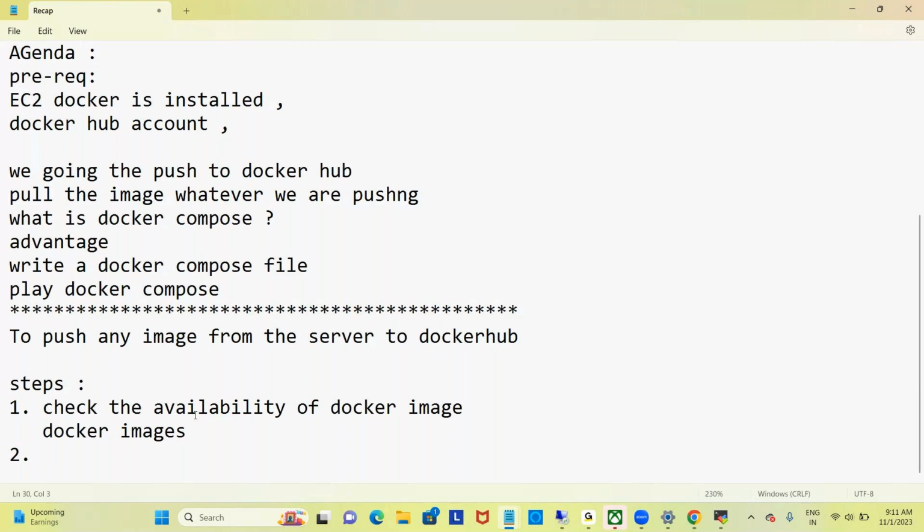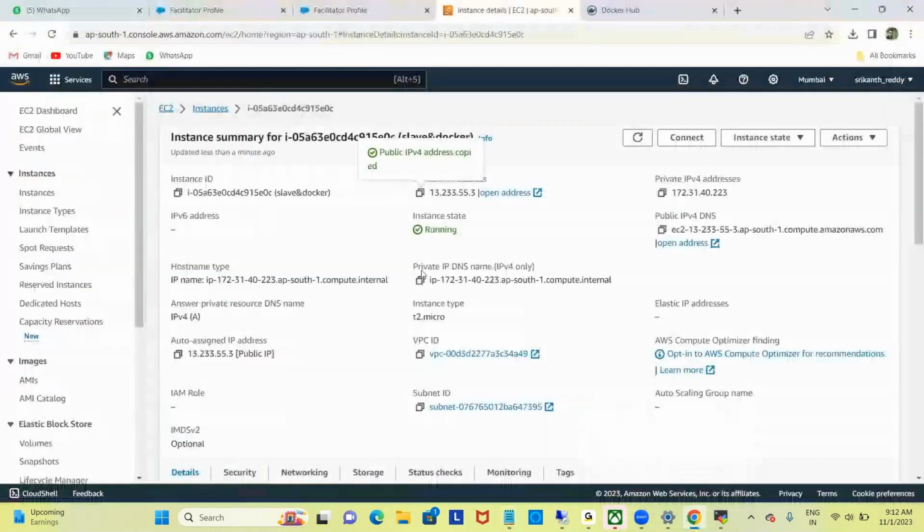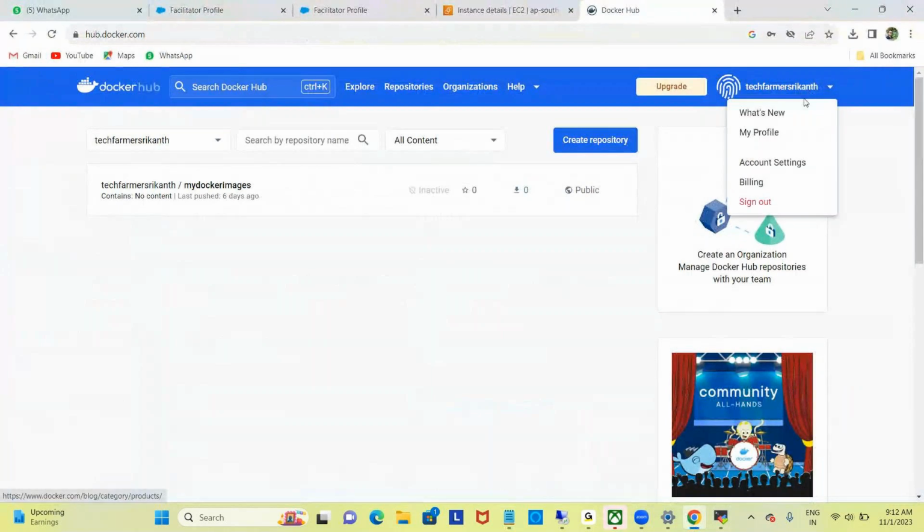Now, after checking the image, you need to tag the image as per your Docker Hub ID. What I mean is, let's say, where is my Docker Hub? If you see here, this is my ID, tech former speaker.